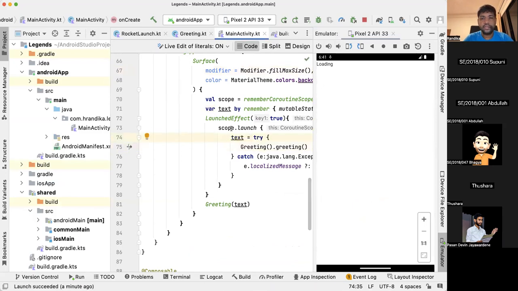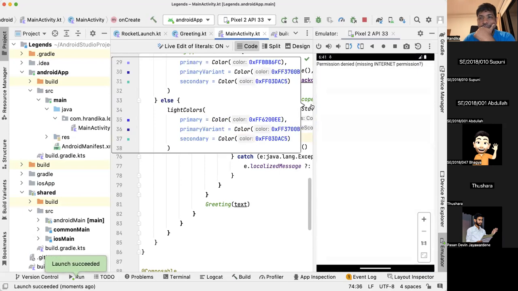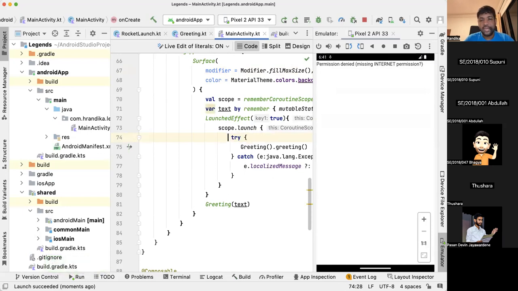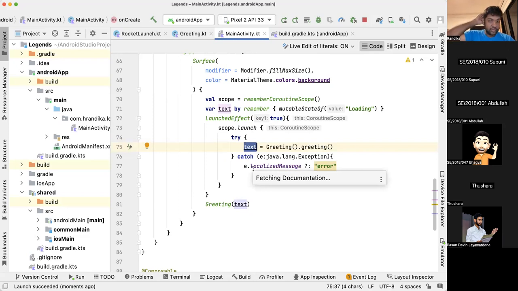Let's try like this. There is a try mechanism that we can take from both ends. Let me stop and run it again. Okay. This is a handy way of doing that. So within the try block we can say greeting get message. If it is successful, whatever message we are getting from greetings will be assigned to this text. Okay, so for some reason we have failed to get the text.